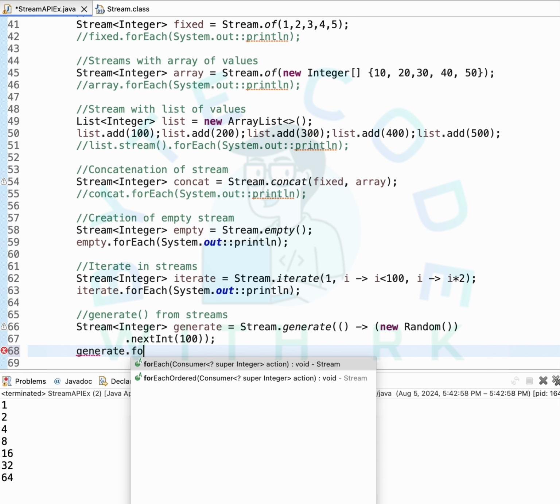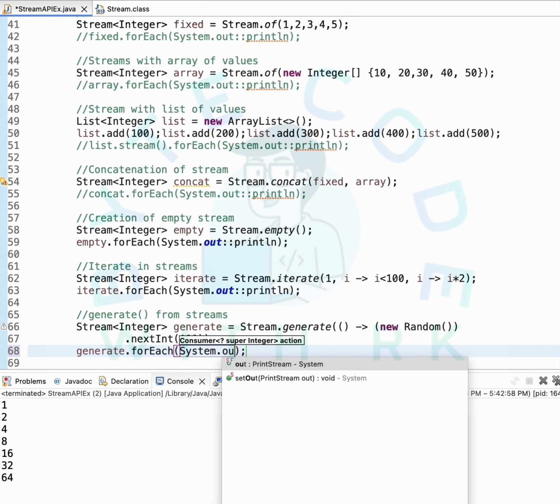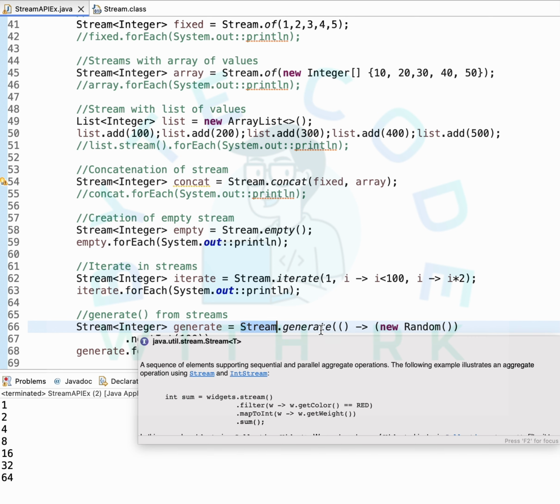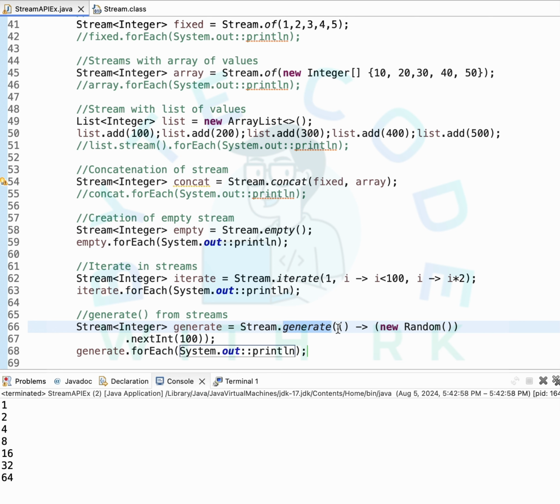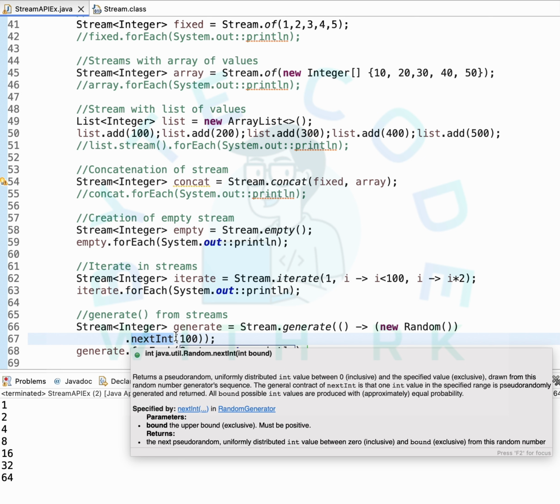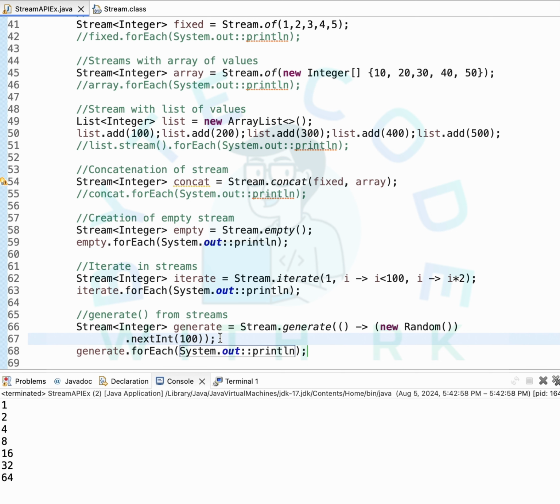Generate dot forEach, System.out::println. You see what I did: I have created a stream of type Integer, and now I'm using the Stream.generate method which takes a supplier function as input, right? So supplier doesn't take anything but returns something. Here I have created a Random object, and then I'm calling the nextInt method of the Random class, with which I am limiting the random numbers to below 100 only. That's why I have given 100 as a limit. So it will generate random numbers from 0 to 99, any random number.